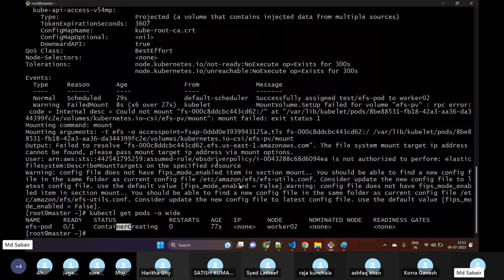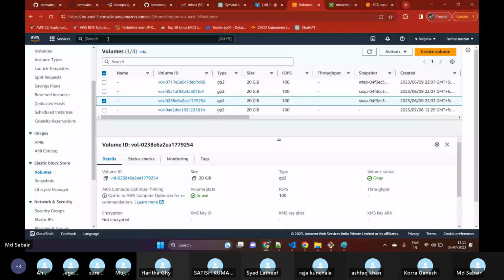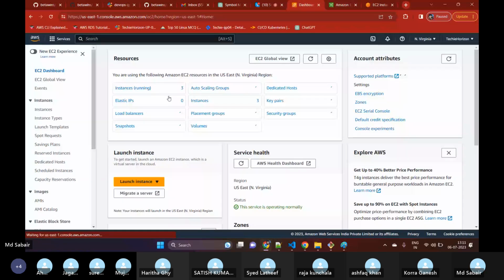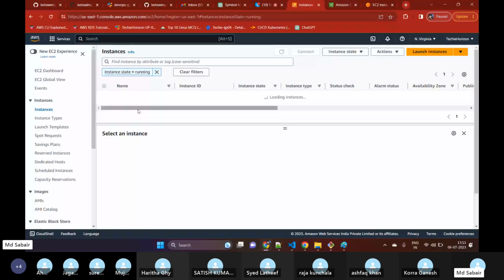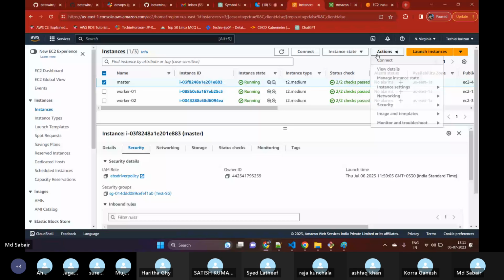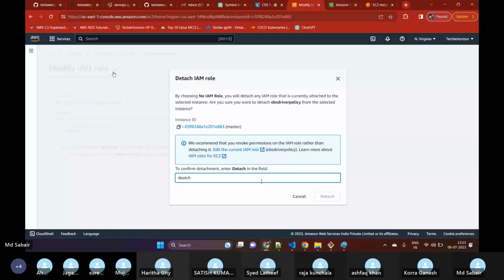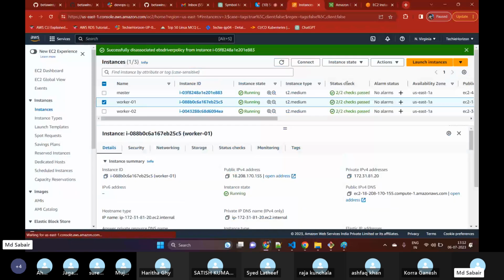So what I will do is, I'll just go to my EC2, and I will modify the role. Okay, so I will just remove this. Actions, security, modify role. So I will remove this role and I will keep an empty role. So there will be no role required. Detach, done. Okay, same thing. I will do this for worker 01 and worker 02 as well.